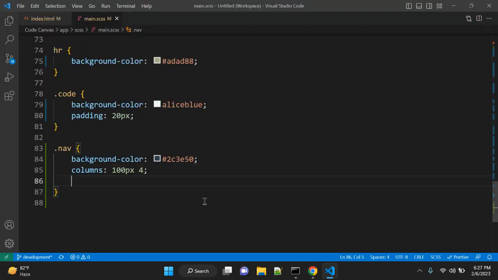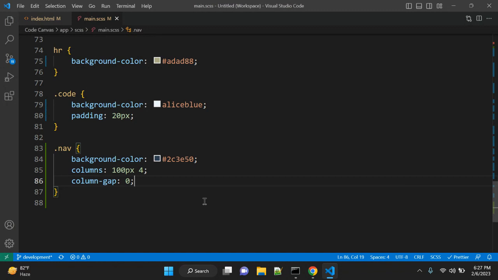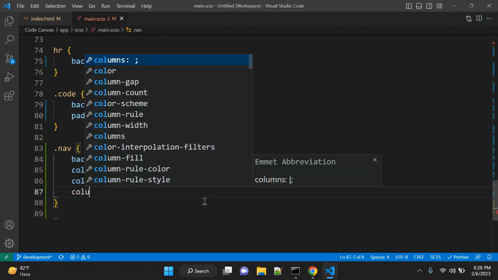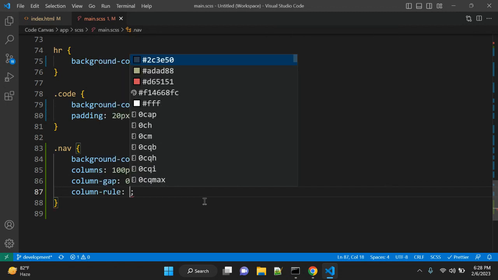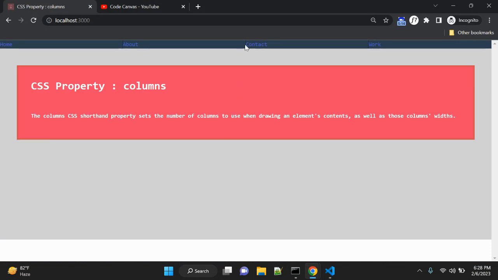After that we can add a few more things. Let's add column gap, and it is 0, we don't want any gap between columns. And column rule, which will add a vertical border between all the columns. Let's add 1 pixel solid, and let's give 1A242F. So now you can see we have a similar kind of vertical border.